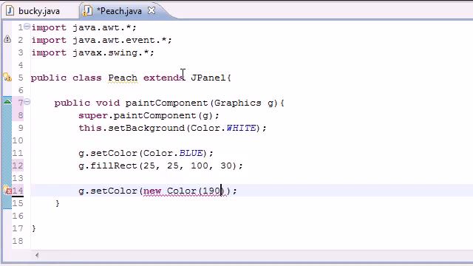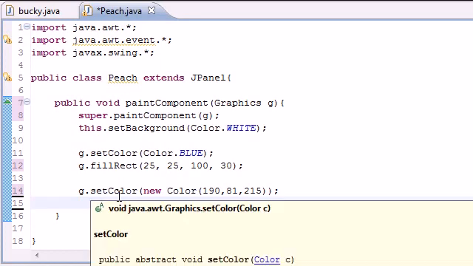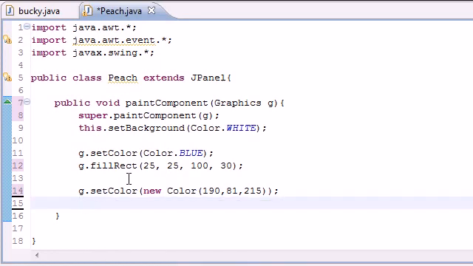So let's put like 190 comma 81 comma 215. Make sure none of these values go above 255. And this pretty much means, alright, how much red do we want it? 190 red, 81 green, and 215 blue. What color this is, I'm not sure, but I know that it's going to be some weird color. But again, if you want custom colors, then that's how you create it. What I usually do is I go in Photoshop and mess around with the RGB value, but you know, that's not important right now.